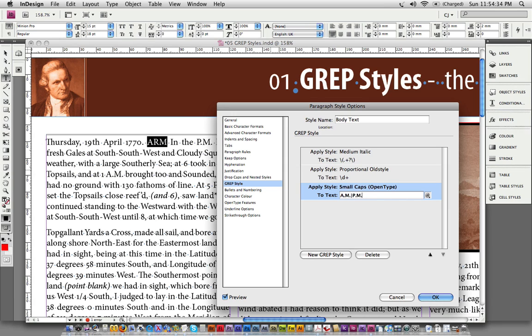Now, if you remember correctly, I might have mentioned earlier that there are certain characters reserved by GREP that have special meanings in expressions. For instance, the full stop, which we can see up here for the medium italic one, actually means any character. So if I were to hit the preview on and off, then you will see that not only does AM and PM change to small caps, no, also the word ARM changes to small caps. So what we need to remember is if we use something like a full stop and it needs to be a literal character and not mean any character, then escape that character with the backslash key. So I'm doing that for all the full stops.